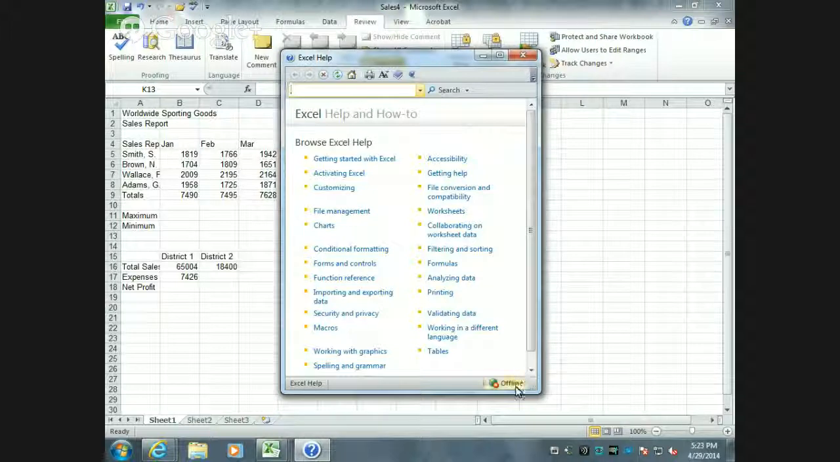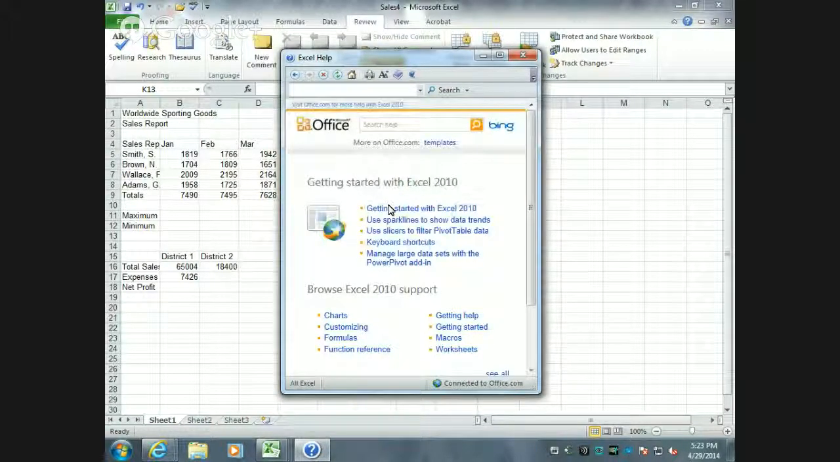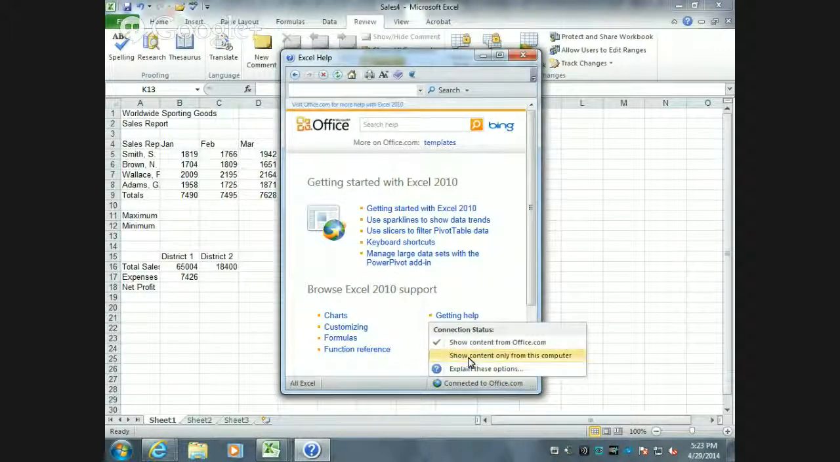Notice at the very bottom right corner, you'll see a little button that might say offline or online. If we click that button, we can choose to show content from office.com. So to use any help from office.com, you would need an internet connection, but you can also just work offline. So the other option, show only content from this computer. That would basically look into the files that were installed with it, the little manual with it.